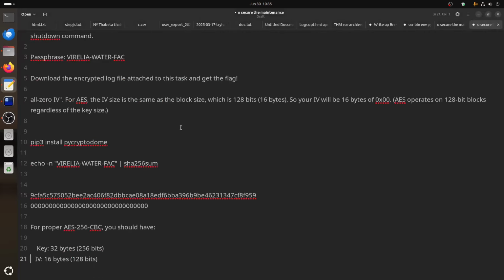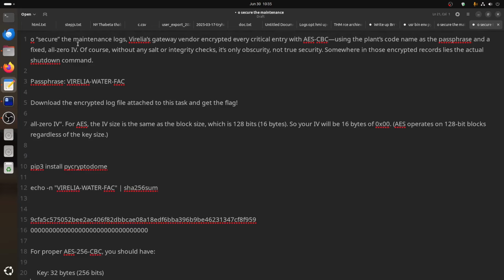The room states: secure the maintenance logs. Virelian gateway vendor encrypted every critical entry with AES-CBC using the plant code name as the passphrase and a fixed all-zero IV. So we have the IV as zeros. And of course, without any salt or integrity checks, it is only obscurity, not true security. Somewhere in those encrypted records lies the actual shutdown command.